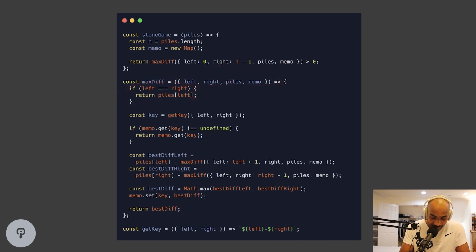What's the base case? If the left and right pointers are equivalent, we just return the item. It's a single item, right? And then here, if we actually need to do processing, we grab the key, given the left and the right values, and then we check, does the memoization table have that subproblem already solved? If that's the case, we get it from the memoization table.